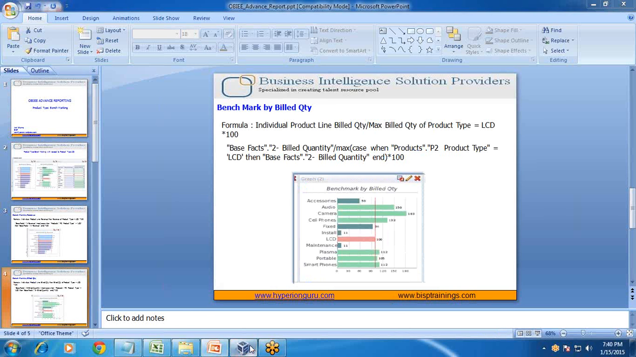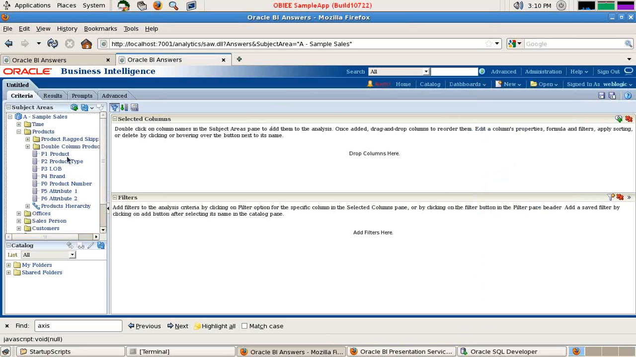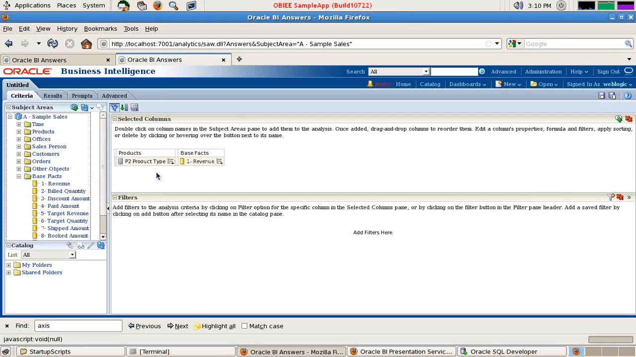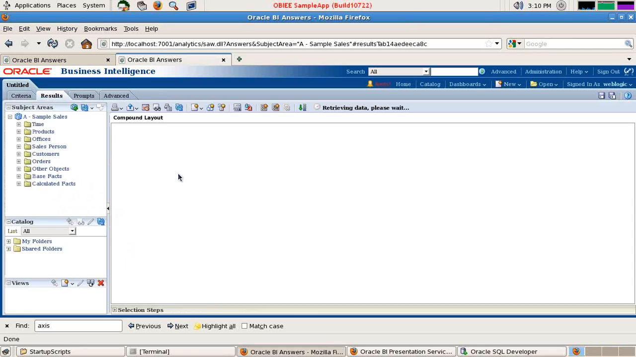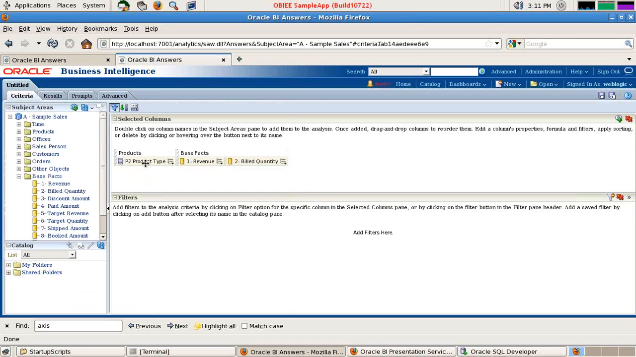Let's start doing it. In this example, I'm going to use sample sales, the Oracle pre-built virtual machine. The first column I'll be using is product type, and for the second column I'd like to bring in revenue and build quantity, which you find under base fact. Before we proceed further, let's see the output as of now. So I have product type, revenue and build quantity. Now I would like to compare all the products with respect to product type LCD.